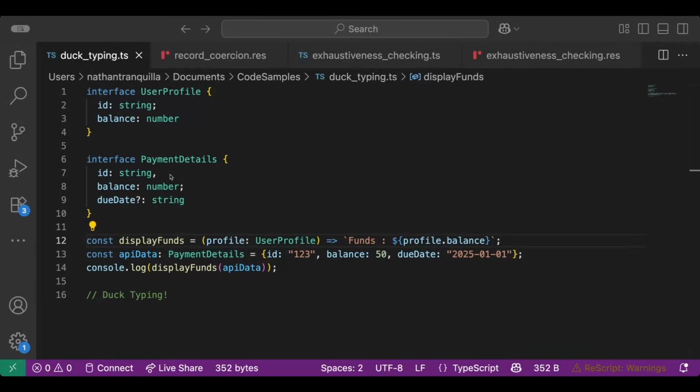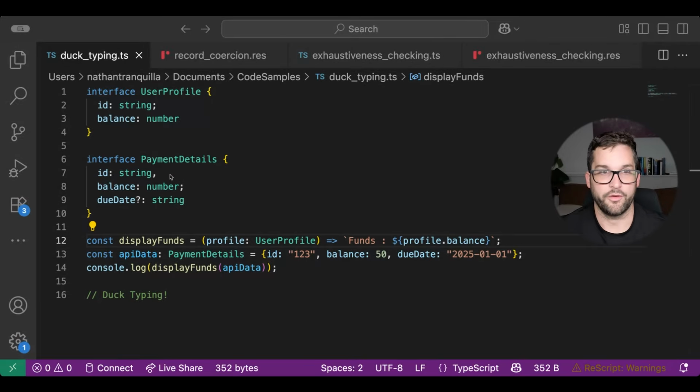Number 4, duck typing. TypeScript has no nominal distinction between types. This means that if a type has the same structure as another type, then they are considered the same. So let's go through a snippet in TypeScript showing how this could go fatally wrong. So we have in this scenario a user profile type, a payment details type.